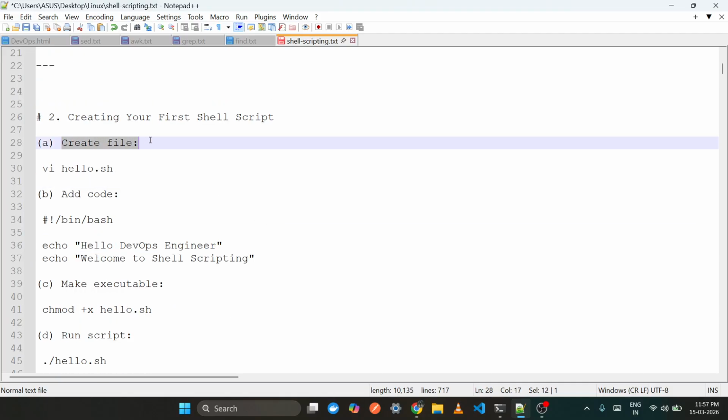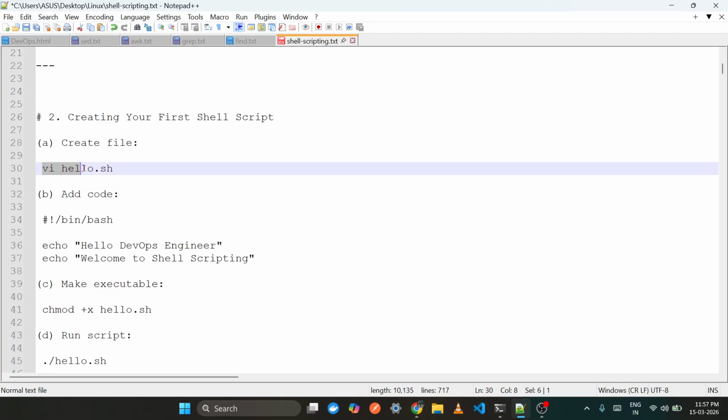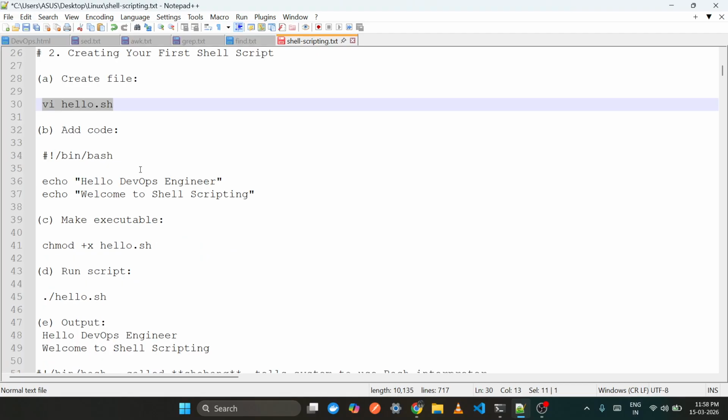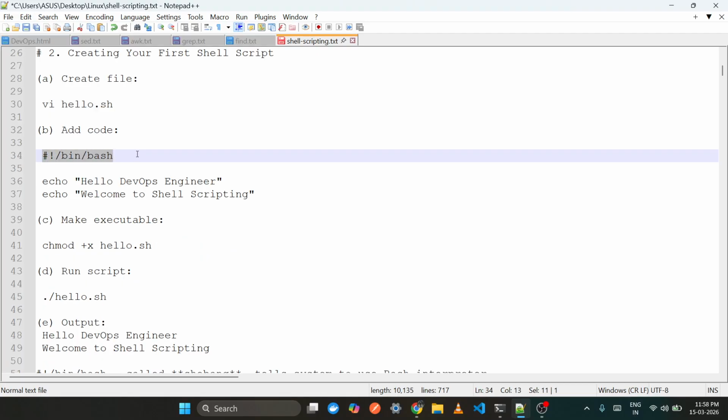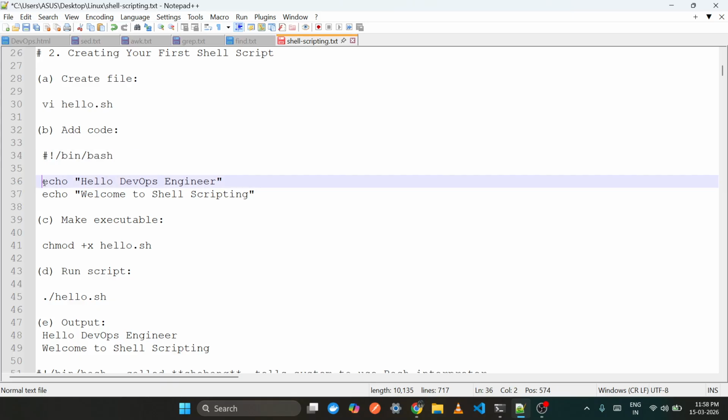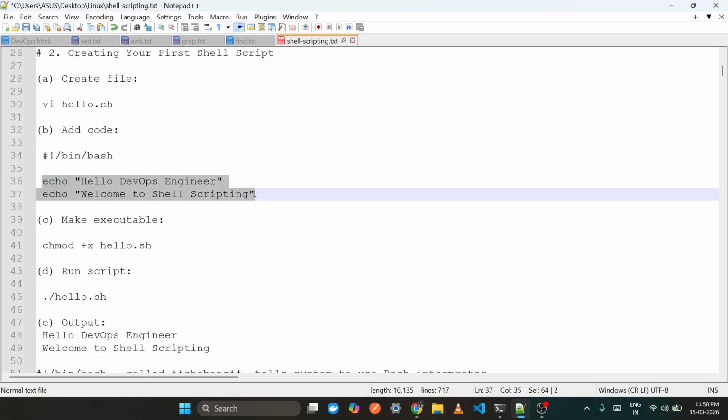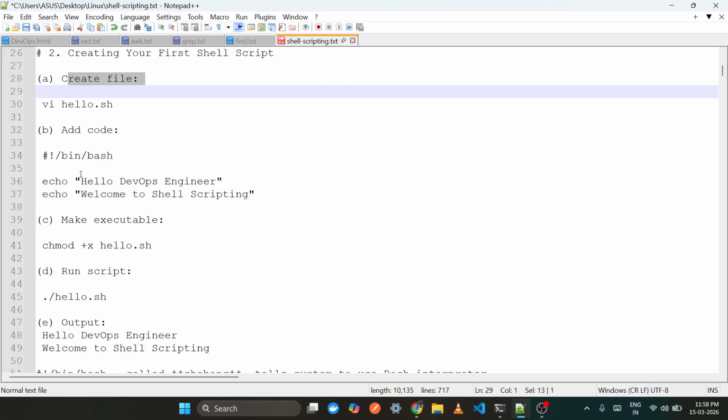Firstly, we have to create a file. We have created a file with the name hello.sh. Then after we are adding some code here. Firstly, this is the shebang line. Then after we are adding two lines like hello DevOps engineer, welcome to shell scripting part. This is done. The first one is done. Second step is also done.